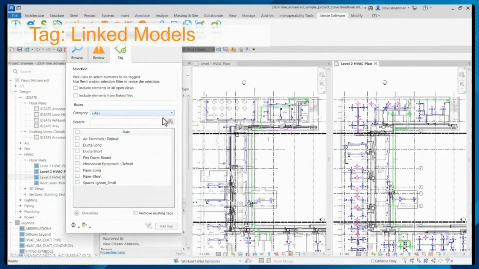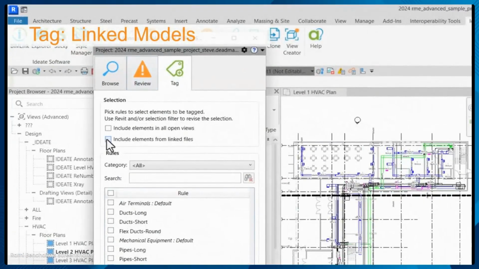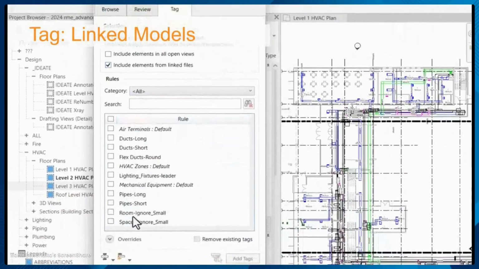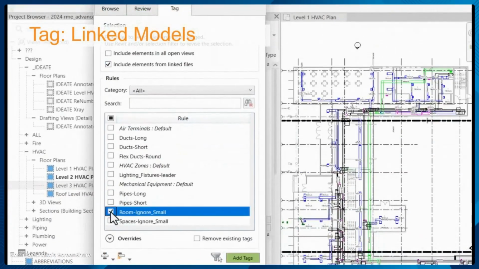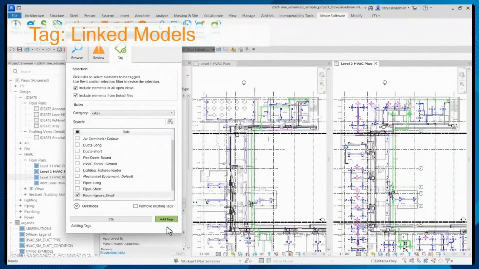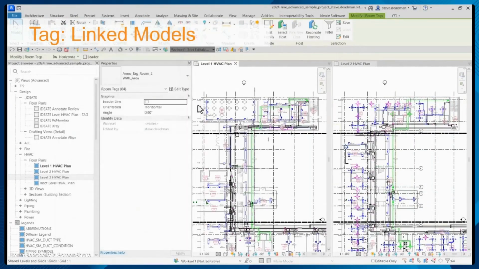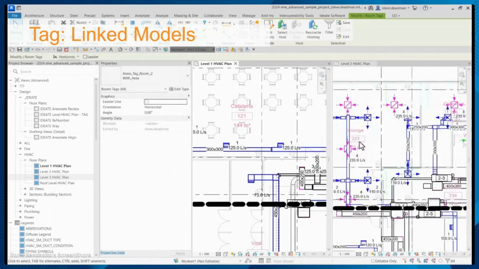Okay, next we're going to see how we can tag the linked models. All right, so we're going to go ahead and check the box, include elements from linked files. We're going to check our rule as room, and again, include all elements in all open views, and you simply just hit add tag. And let's go ahead and then zoom in, and simple as that, both are tagged.